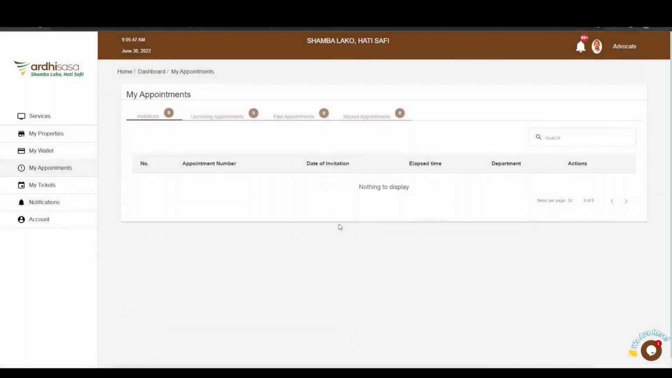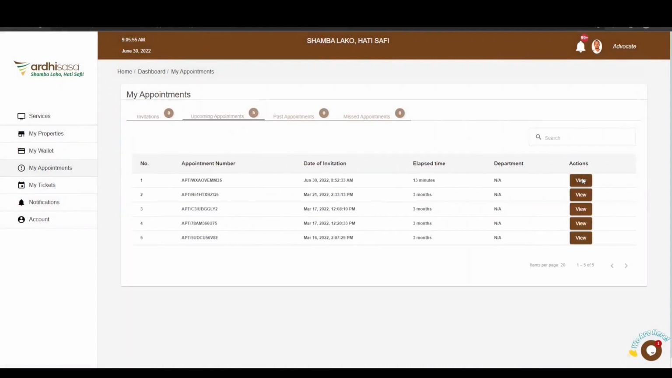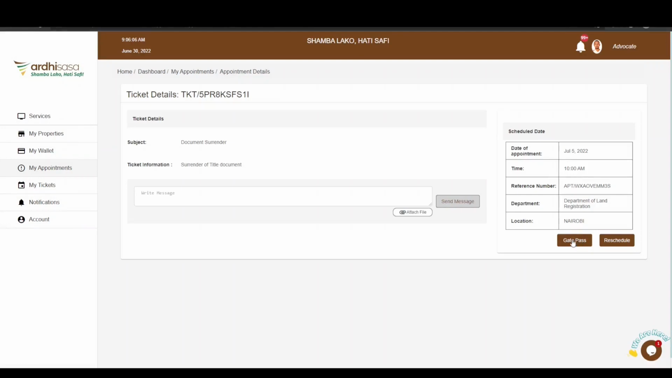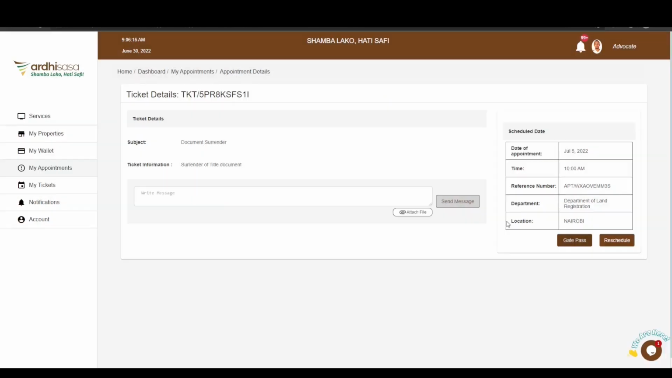The invitation will then transition to the Upcoming Appointments tab. Click on the View button and you will be able to generate a gate pass which you will present at the gate when going to surrender the title. You also have the option of rescheduling. If the date you previously selected is not convenient to you, you can choose a new date and time, then click Reschedule. For more information on ticketing and appointments in general, click on the featured link in the video description to view our tutorial on it.